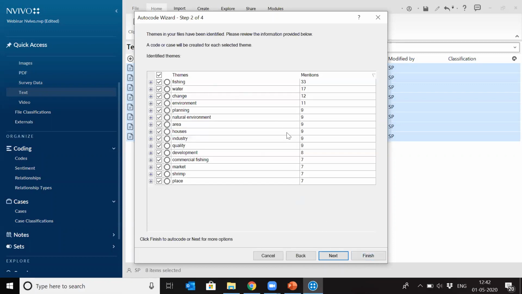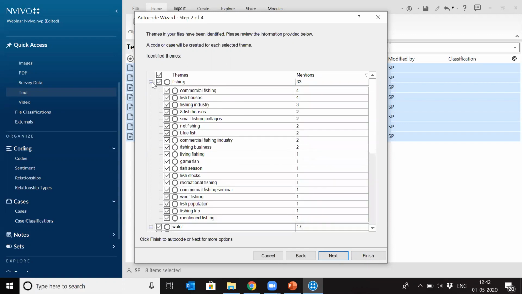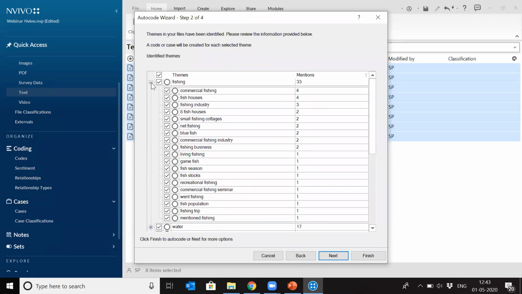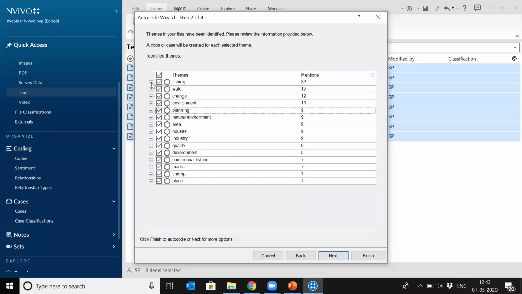These are the themes it has identified according to word frequency, and every theme has sub themes under it. It all depends on the researcher which themes he wants to keep. He can always uncheck the themes the researcher doesn't want. I'm keeping all these themes now.